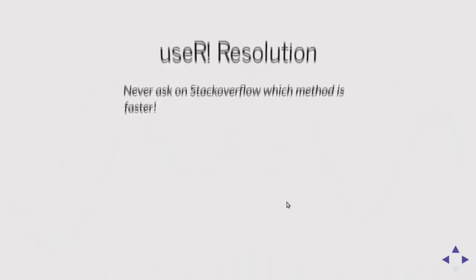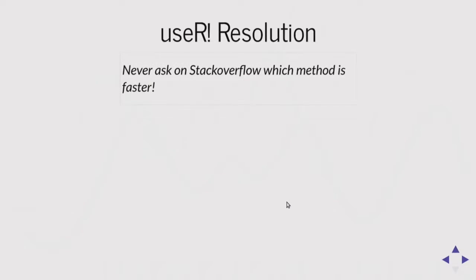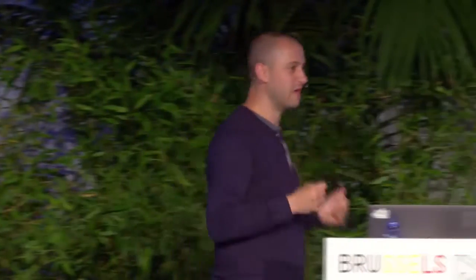So, our resolution: never ask a question on Stack Overflow about which method is faster. Whenever you see a question saying, I've got method 1 and method 2, which one is faster? That's the sort of thing you can answer yourself. You've got microbenchmark, you've got system.time. So if you ask a question on Stack Overflow, it should never be which one is faster.